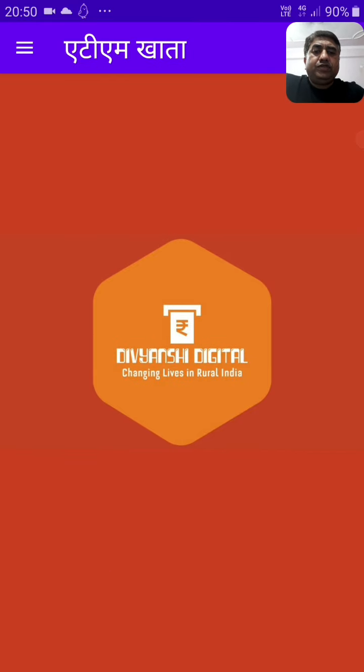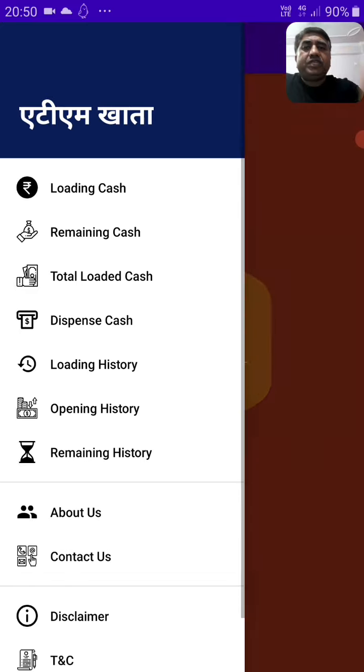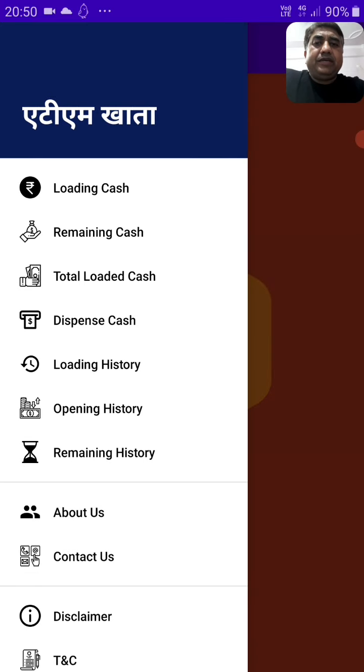Once you log in, you'll get a menu section over here. You can see the menu section. We have loading cash, remaining cash, total loaded cash, dispense cash, loading history, opening history, and remaining history. These are the basic sections which are very important to maintain your ATM accounts. So let's see all the sections one by one.